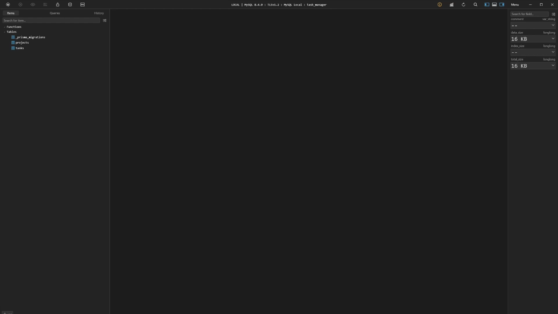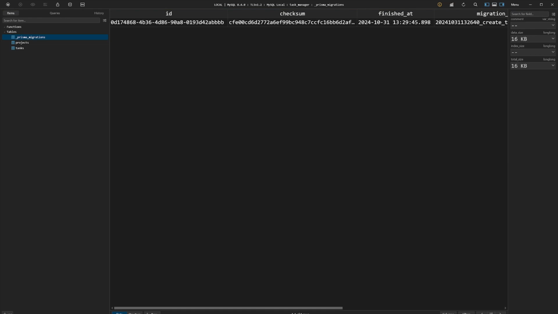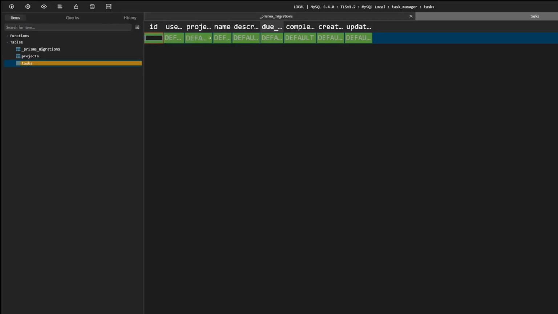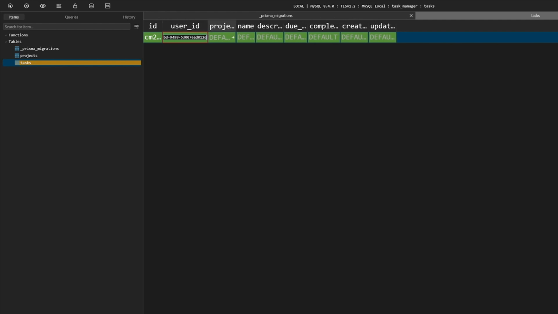I am in TablePlus, where I have the Task Manager database open. There are three tables: Tasks, Projects, and Prisma Migrations. The Prisma Migrations table is created by Prisma automatically to keep track of the migrations. So now let's go ahead and create a task. I'll add a new row with an ID using a random CUID. You can generate one with an online CUID generator, and a user ID, which can be a UUID. For now, I'll leave the project ID as null. The task name will be task 1, and the description, due date, and completion date can remain null.